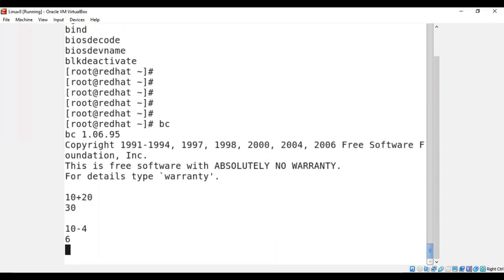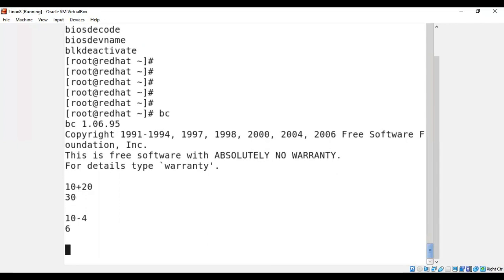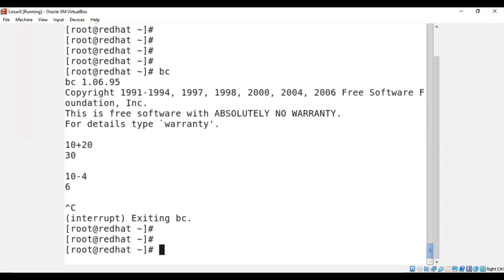In Windows, we go to Start and type, and the calculator will open. The same thing, here you have to go to the command. If you want to come out from here, press Control C, and you have come out.